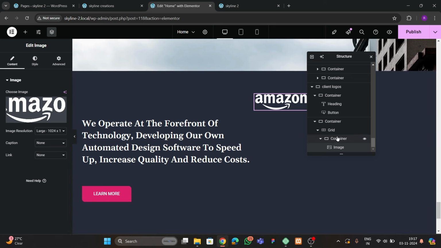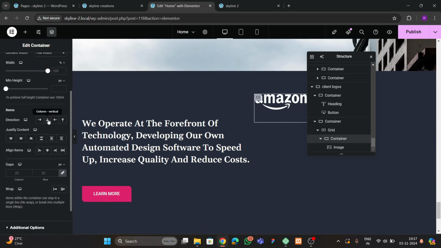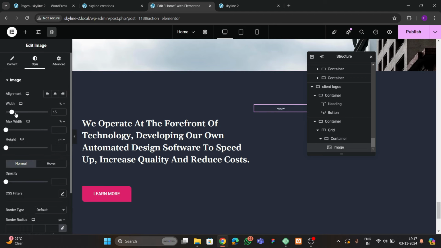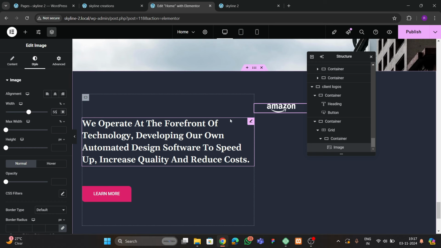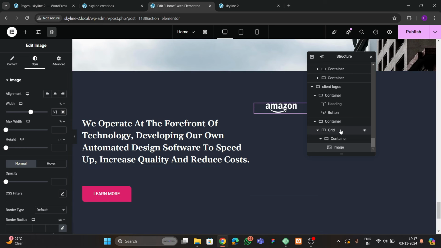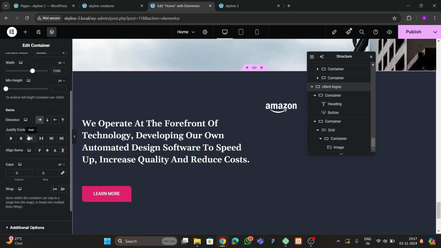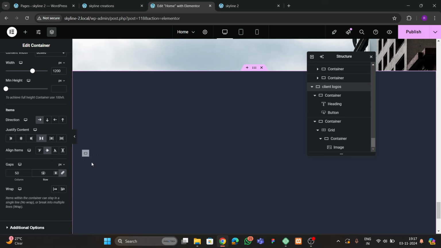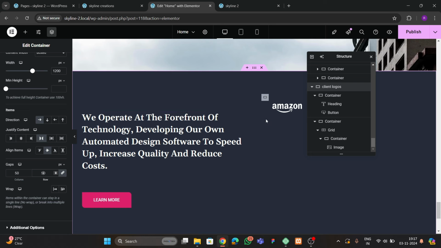Okay, then after that we can go to the container, and here we're gonna make this in the center by choosing this. And for this also we can make this width 55 or 60%. Okay, so we can choose this layout and we can make this space between center. We can add 50, and now what we can do, we can choose this container.